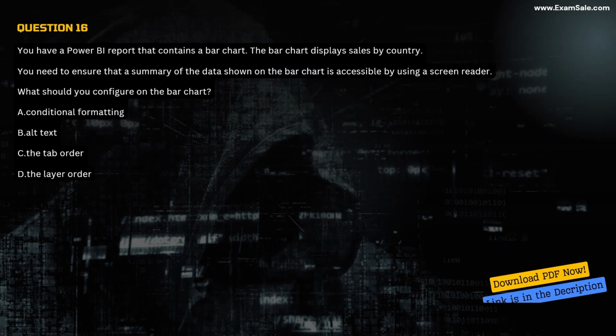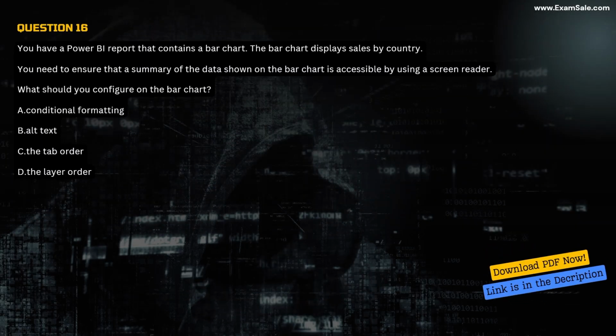Question 16. You have a Power BI report that contains a bar chart. The bar chart displays sales by country. You need to ensure that a summary of the data shown on the bar chart is accessible by using a screen reader. What should you configure on the bar chart? A. Conditional formatting. B. Alt text. C. The tab order. D. The layer order.